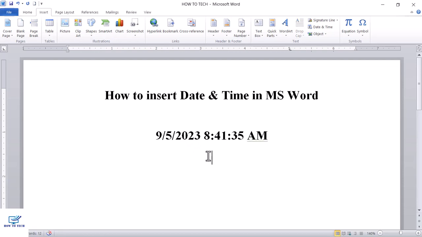There are also short keys to enter date and time. Short key to enter date is Alt, Shift and D. And short key to enter time is Alt, Shift, T. So this is how you can insert date and time in MS Word.